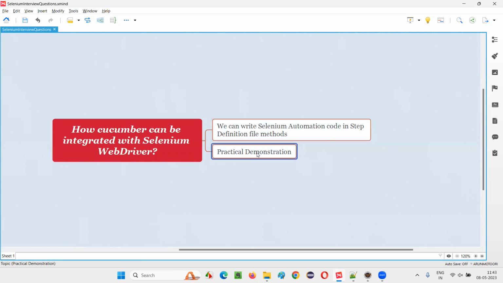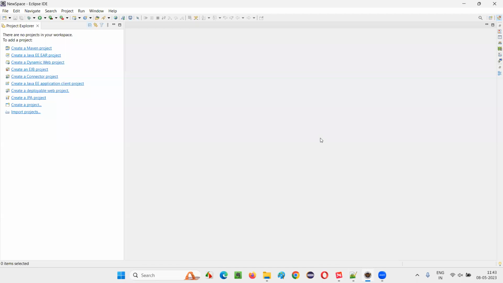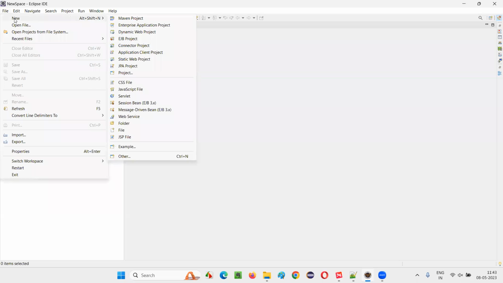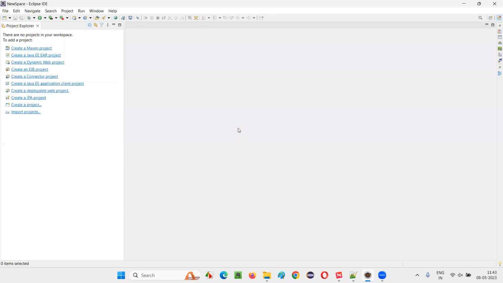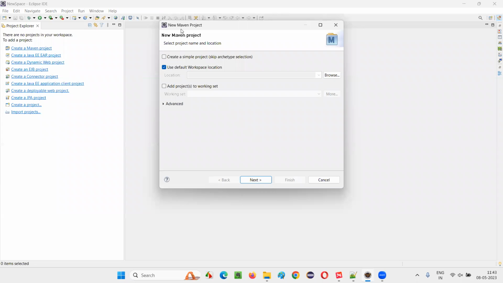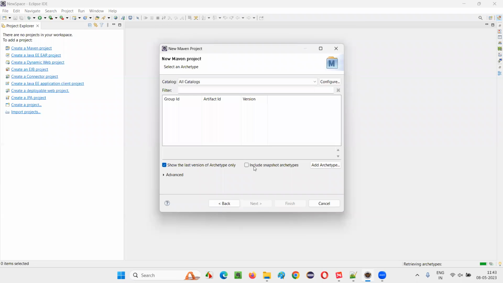But how does that happen in a step-by-step manner? I'm going to cover that in this session in a practical way. For that, I'll switch to this Eclipse IDE, where I'll select File, New, Maven Project. Let the Maven project window launch, click on next.